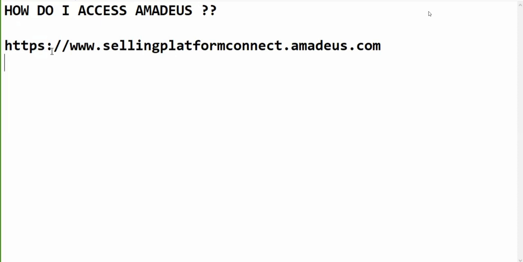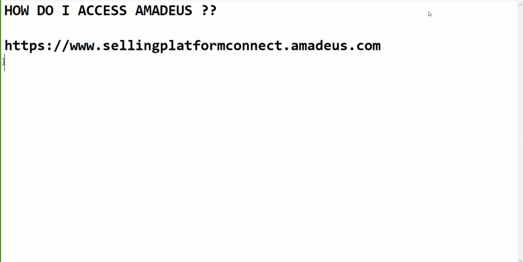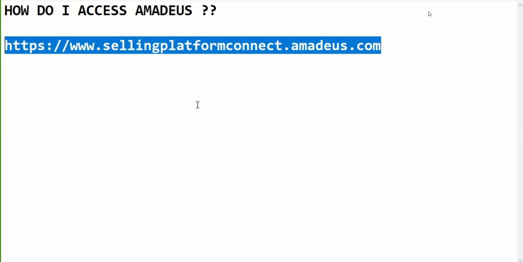Before that, you'll have to subscribe to Amadeus, and the subscription needs to be completed through your Amadeus account manager. So what will I do with this link? I have copied this link. What should I open in order to open this link?